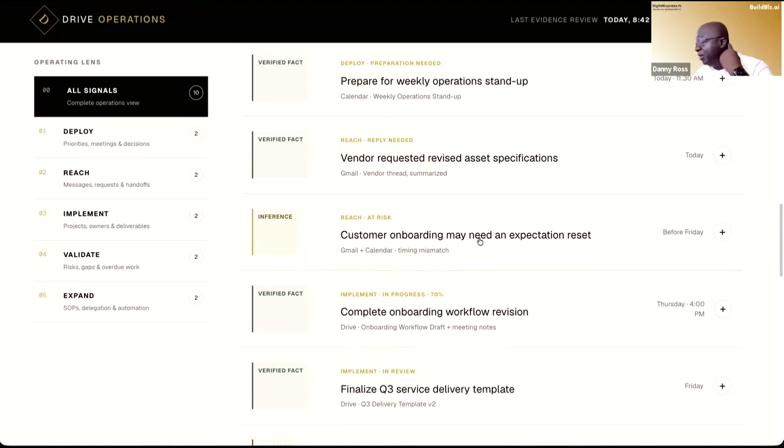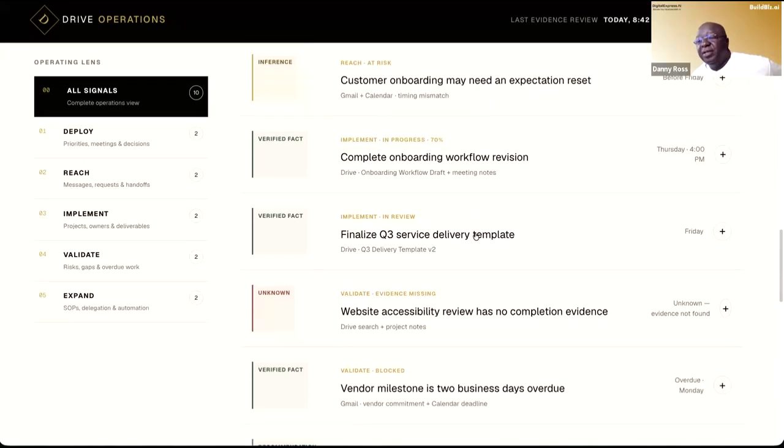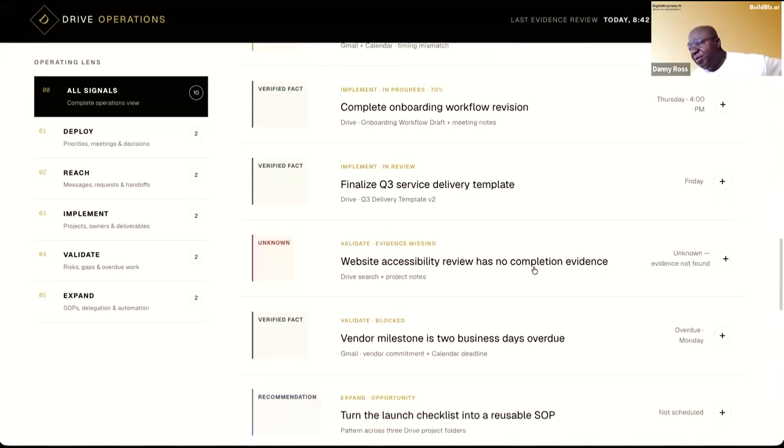Remember when I showed you my real dashboard? It was showing, hey, this is an inference. Well, actually, that was a fact. It was showing that I had two meetings that were overlapping each other in my calendar. So that's a verified fact. In this case, it's showing you an inference that it's put together. And then unknown: website accessibility review has no completion date. So it's telling you that you have a task, many tasks on my task list, and this particular one doesn't actually have a date. So it's an unknown. This is something we need to fix, obviously.